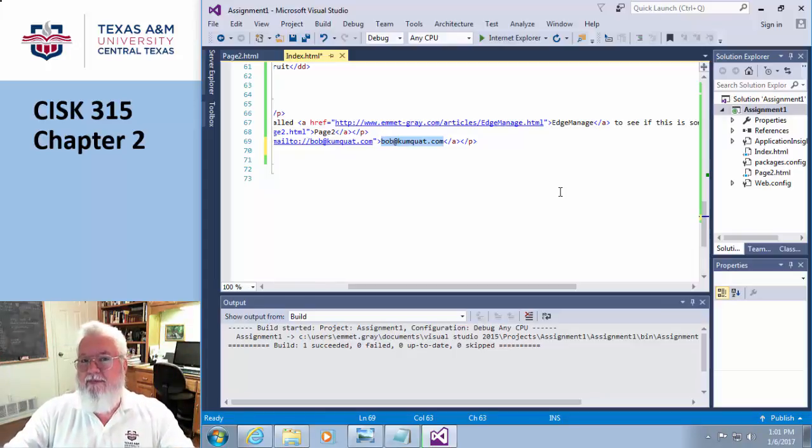So the rules are, if it's internal, be as descriptive as possible. If it's external, describe it somewhere else and then have the entire URL in the description. Cool? All right. The next thing we're going to do is validate this guy.